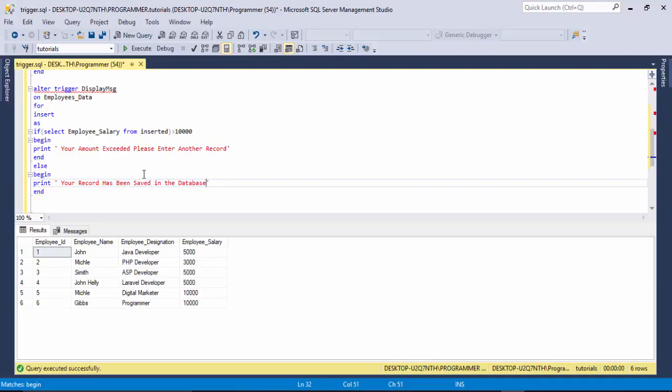For example, I want to insert a record in the employee table and store a value in the employee salary column, maximum 1 lakh. Then we will be able to see this message. Otherwise, I will store a lesser than 1 lakh amount in the table column named employee salary. Then we will be able to see this message, right?